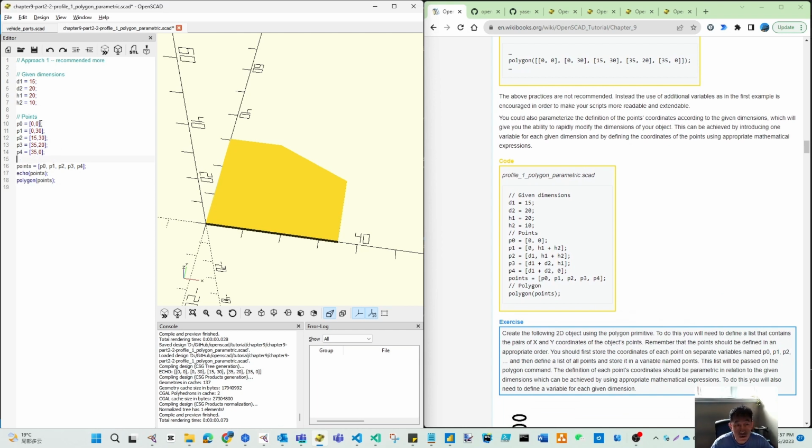Then this is the origin. And this 30, what is it? It comes from the height, so that is H1 plus H2. This 15 is D1, and this 30 is H1 plus H2. The 35 is D1 plus D2. This 20 is H1, and 35 is D1 plus D2. Then we have these points, we echo the points, and we have the polygon.